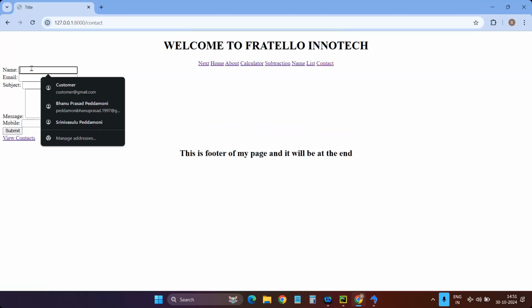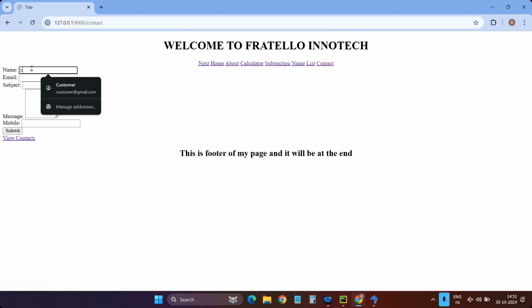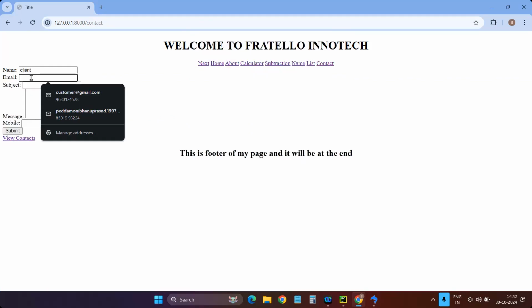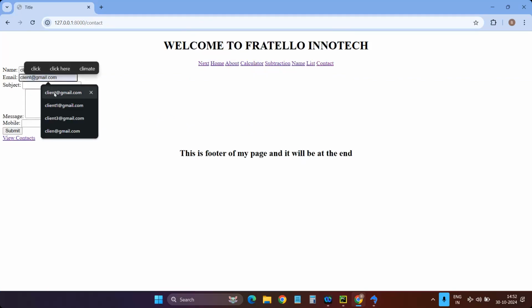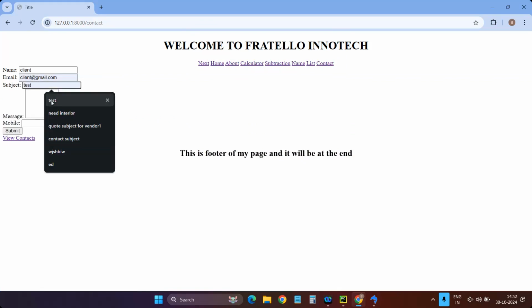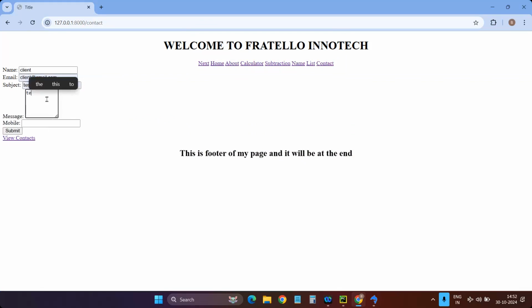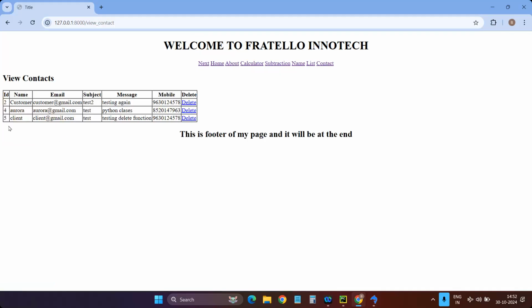I want to add some data here, some client email, client@gmail.com, subject some testing, delete function, mobile some random number, submit. Contact posted. When I try to view contacts, I got from ID 5.